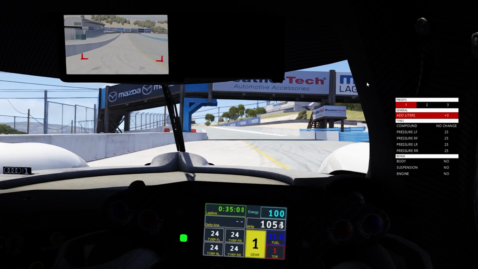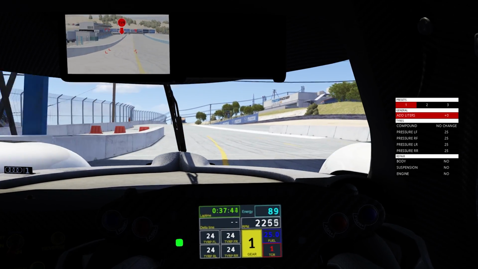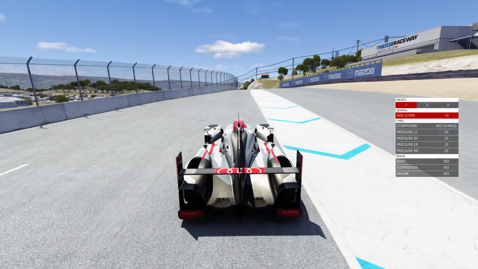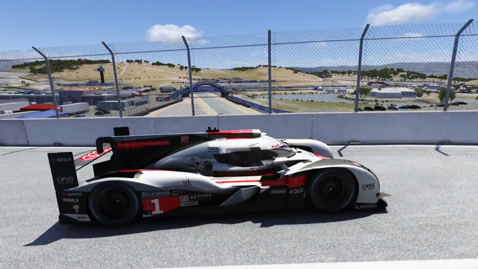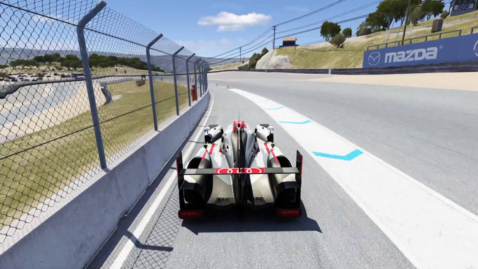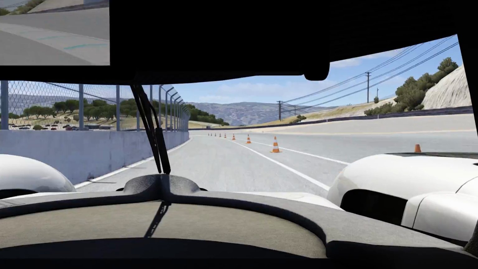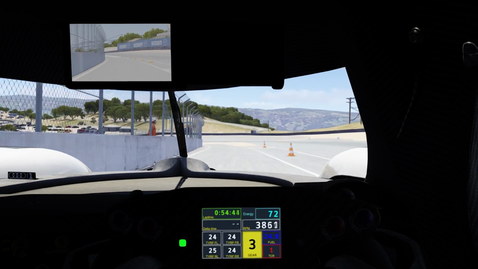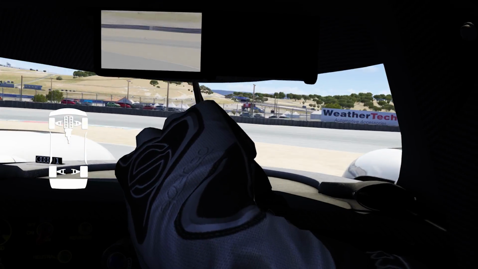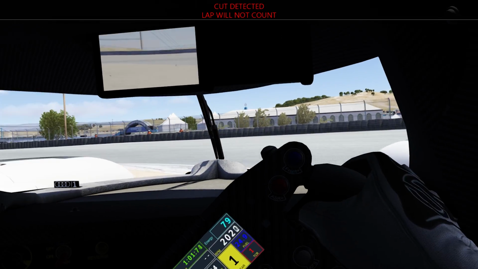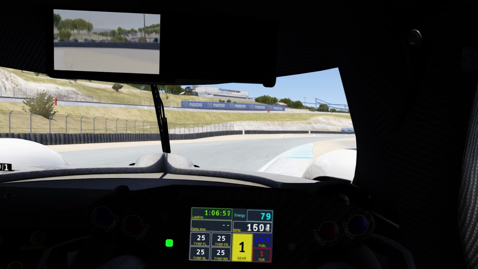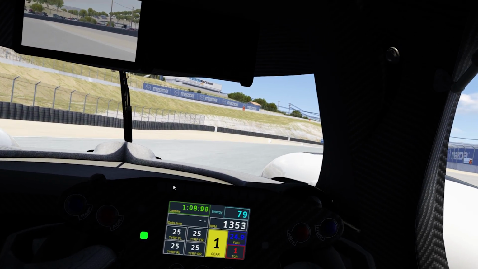I need to turn down my headphones. But here we are. As you can see here, it looks oh so very beautiful. And yeah, it just looks good. You could take a lap if you want. I mean, I assume you will since you got Assetto Corsa. But now let us talk about one more thing that you need.